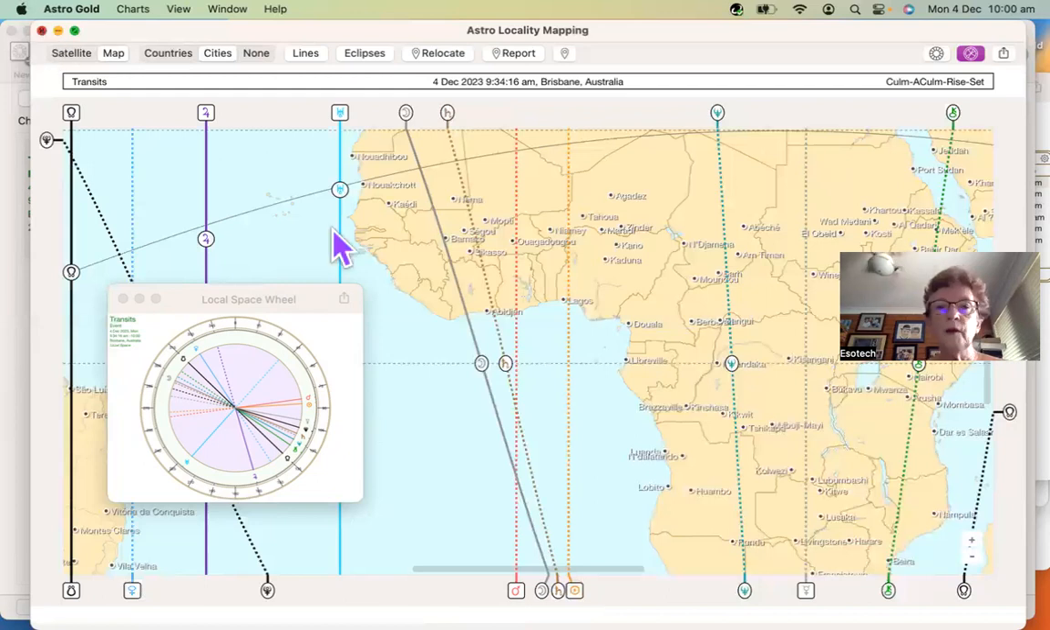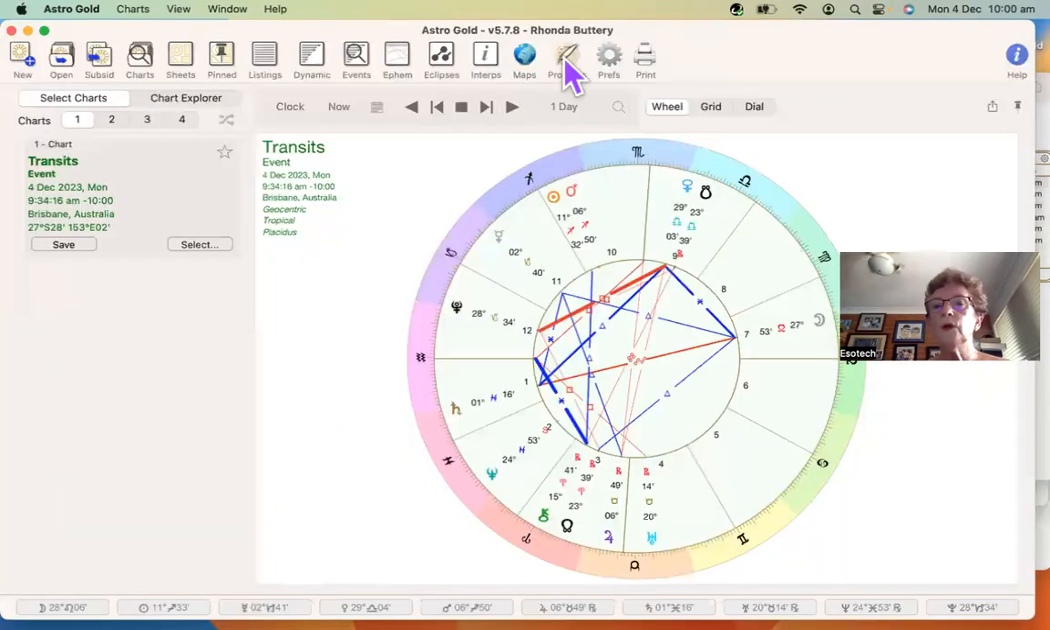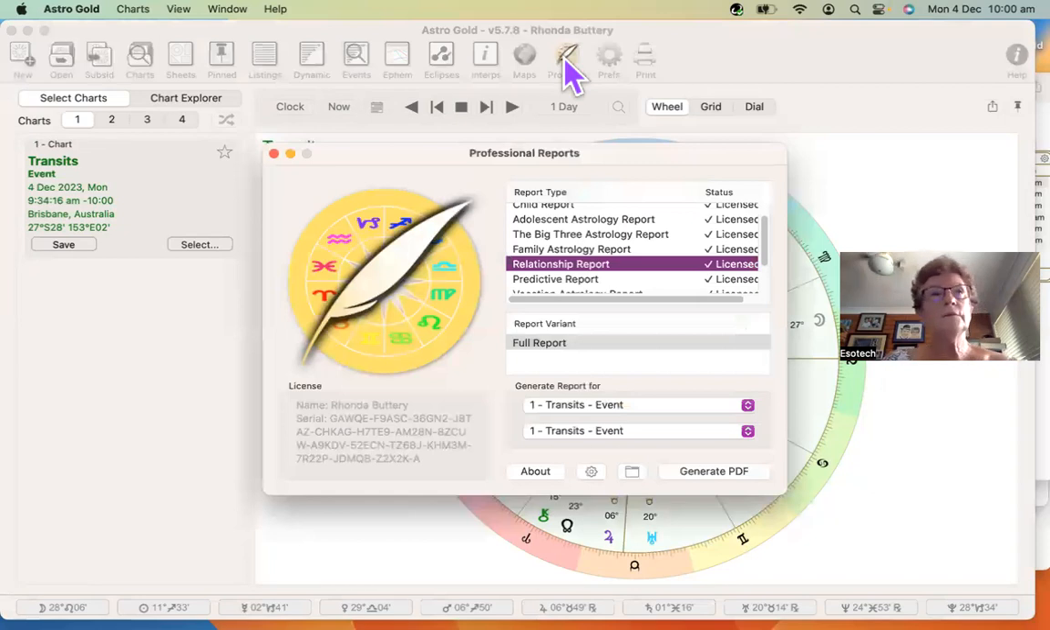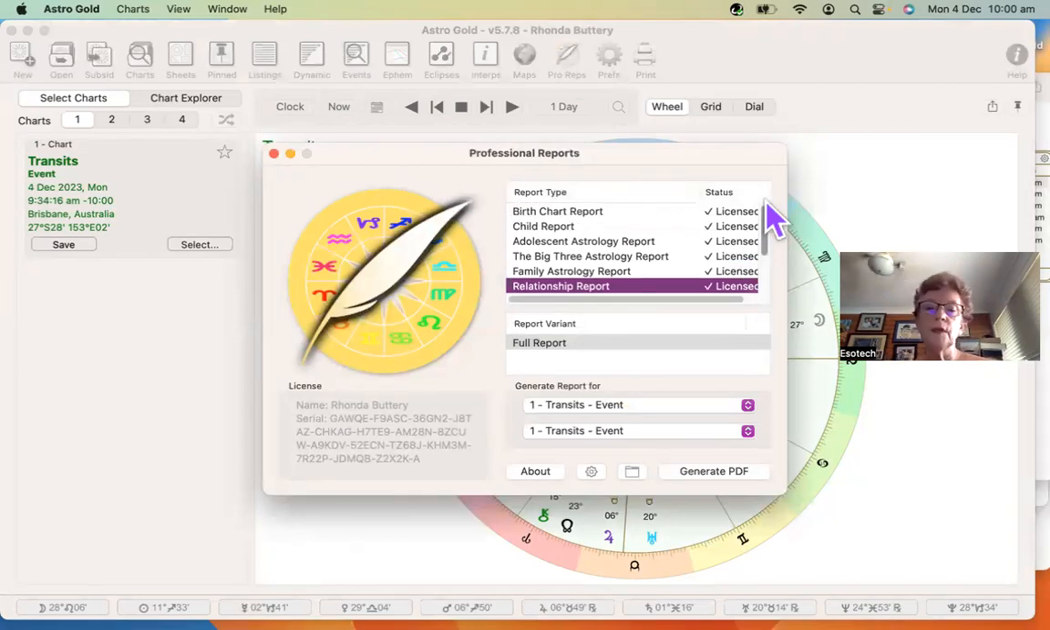And of course, we have our pro reports, which produce beautifully written and displayed interpretive reports. There's about 10 options now, and they are produced as a PDF. They certainly don't take the place of a professional consultation, but they're really lovely to give to your clients as something to take with them, so you don't have to write out 20 pages of interpretation yourself.